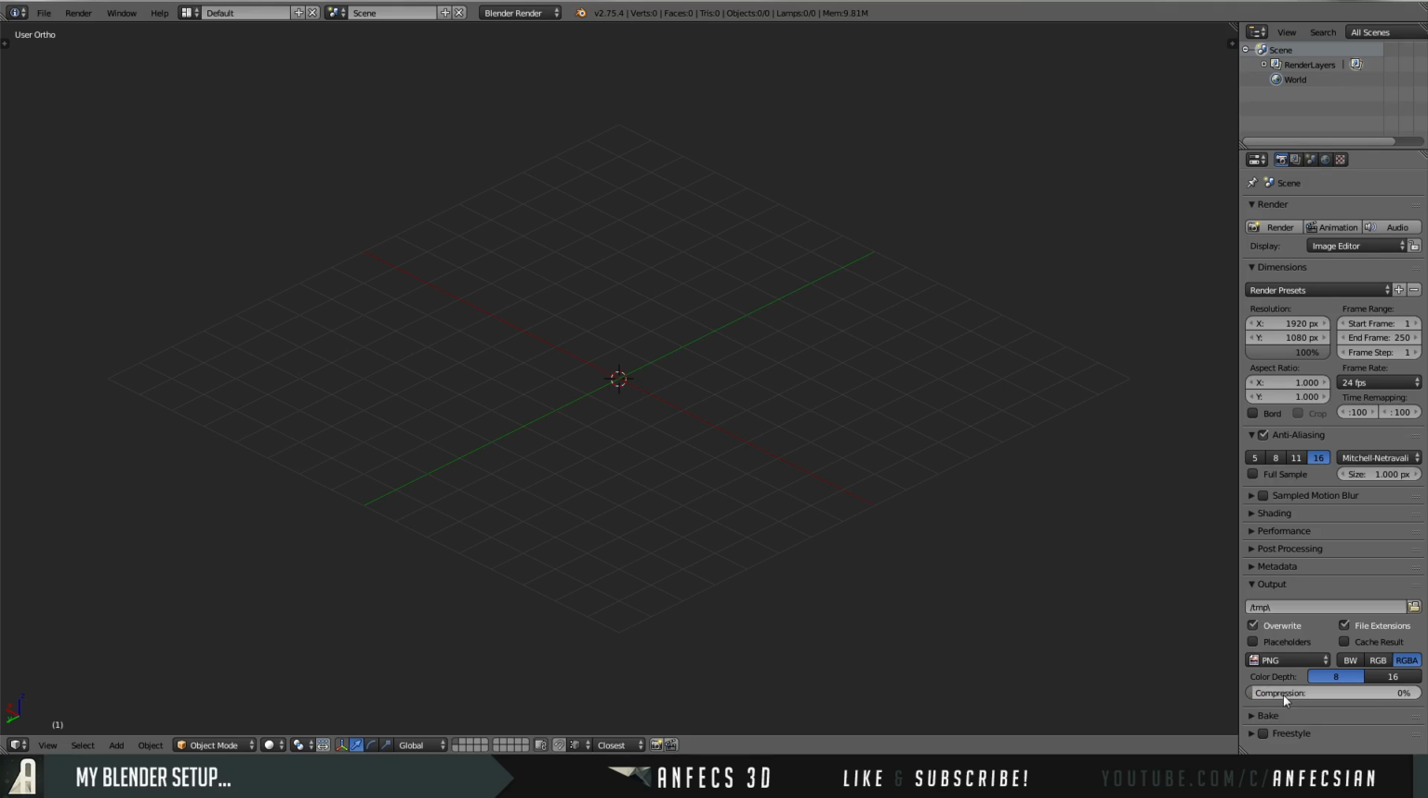Jumping down to the output panel, I will change the compression ratio to 0%. The reason I do that is because I can change the compression in Photoshop, for example, and I think it's best that as you're rendering to have the best possible image quality coming out of Blender. You can also change the color depth to 16. This can reduce image banding, but keep note that some effects, for example, in Photoshop are not supported in 16-bit formats. Okay, so those are the main things in the user interface.